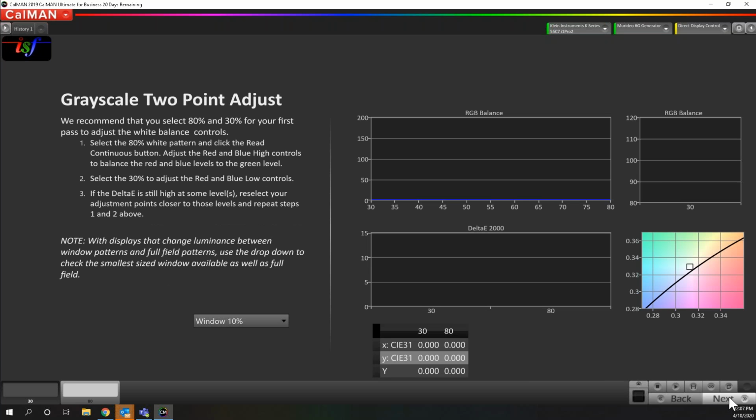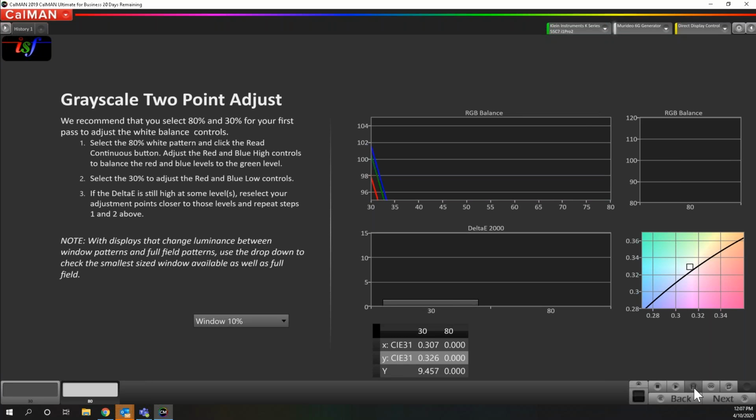Okay, so grayscale 2 points. Typically people do a read series here, and then we would do a white balance of this. Me personally, and maybe you have a different approach, I usually don't do read continuous. I like to do read series, make an adjustment, read series, make an adjustment, read series, make an adjustment. Now you can do read continuous.